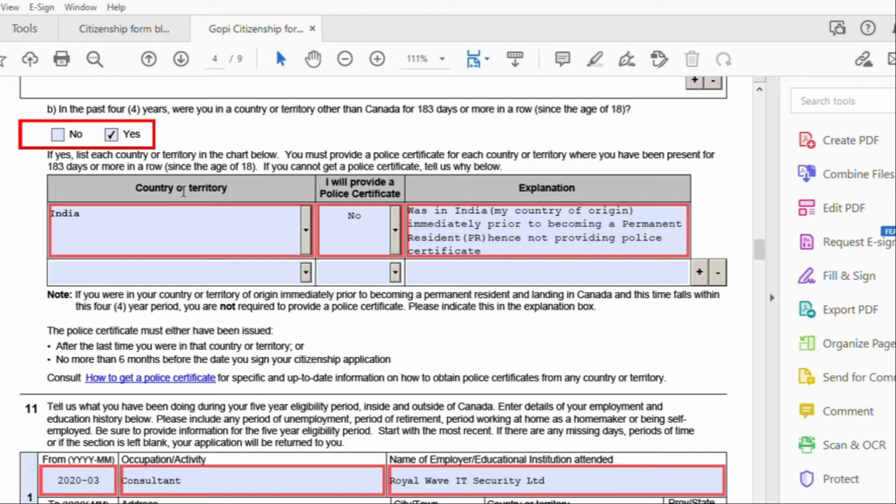I said country or territory India. Okay, I will provide a police certificate. I said no, and I am explaining: was in India, my country of origin, immediately prior to becoming a permanent resident (PR), hence not providing police certificate. So when I came as a permanent resident, I had submitted my police certificate to IRCC and they have this in their file.